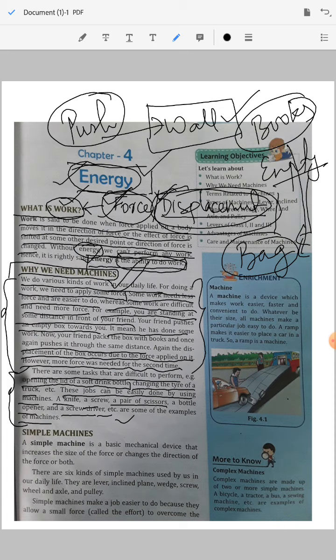Similarly, if a teacher may ask you to make a circle, र सर्कल डल्लो बनाऊ भने फ्री ह्यान्डले बनाउँदा कस्तो हुन्छ? डल्लो त सिधा डल्लो हुँदैन. But if you use a compass, चलायो भने चाहिँ के हुन्छ? You can easily draw a perfect circle. So compass is acting as a machine, isn't it?